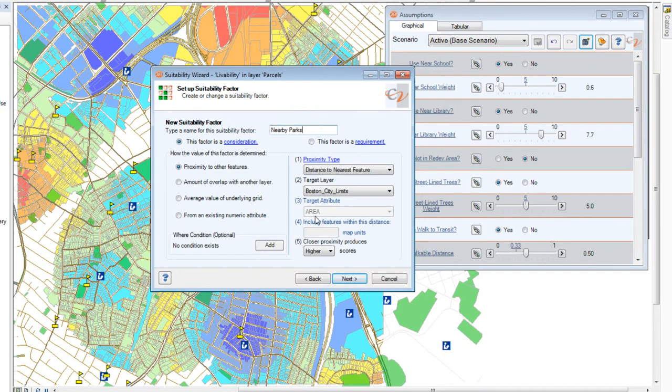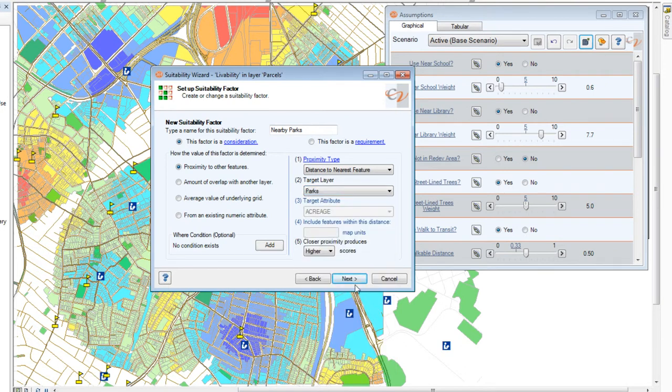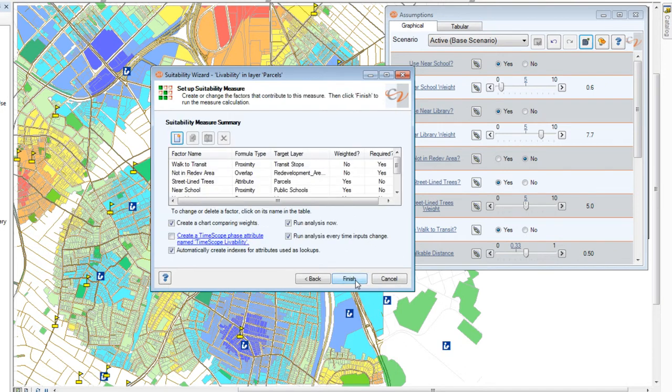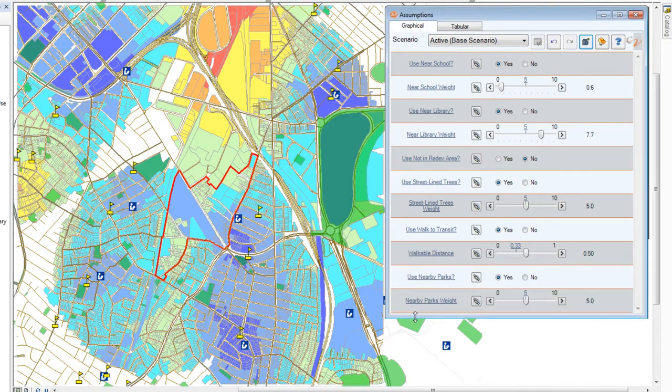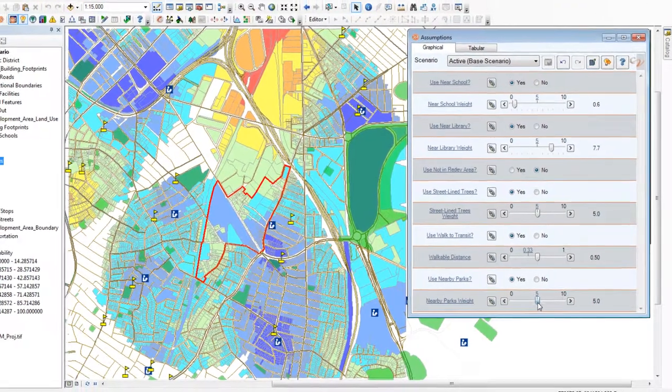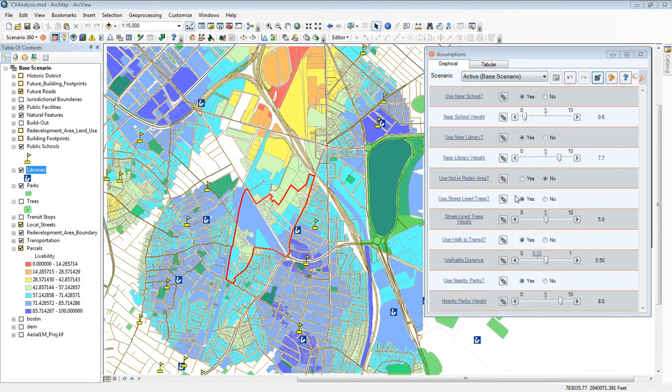Finally, I may decide that I want to add an additional factor called Parks Nearby. I open the wizard, go through a few simple steps, and update my results. Now I have an expanded analysis that I can continue to work with. That's one of the great aspects of this dynamic and flexible suitability analysis capability in CommunityViz Scenario 360.